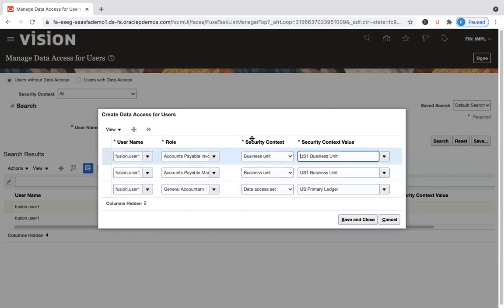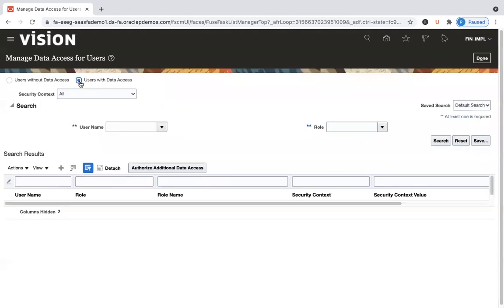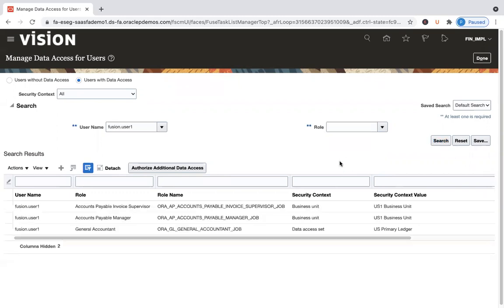And what am I doing here? I'm giving Fusion.user1 access to AP and GL modules. And for AP, I'm giving him access to a specific BU called US1 business unit. And for GL, I'm giving him access to US primary ledger. Save and close. And if you go into users with data access tab now, and search for Fusion.user1, search for the data access, you should see the data access that you have granted him so far.